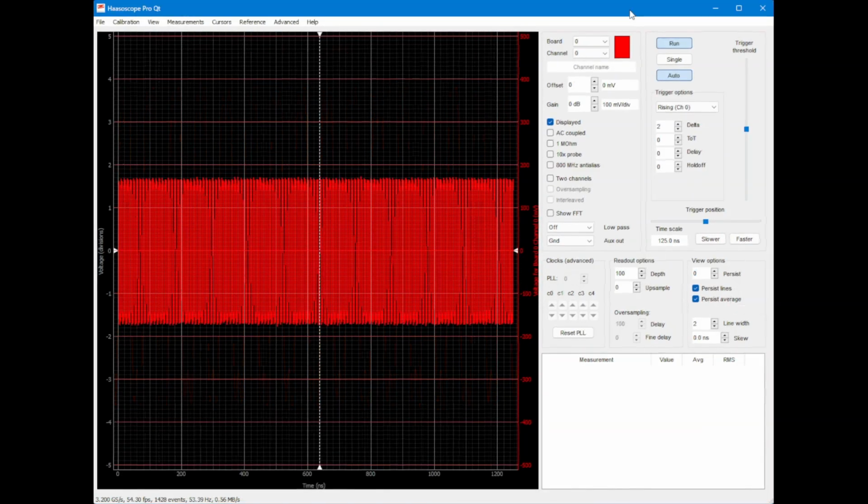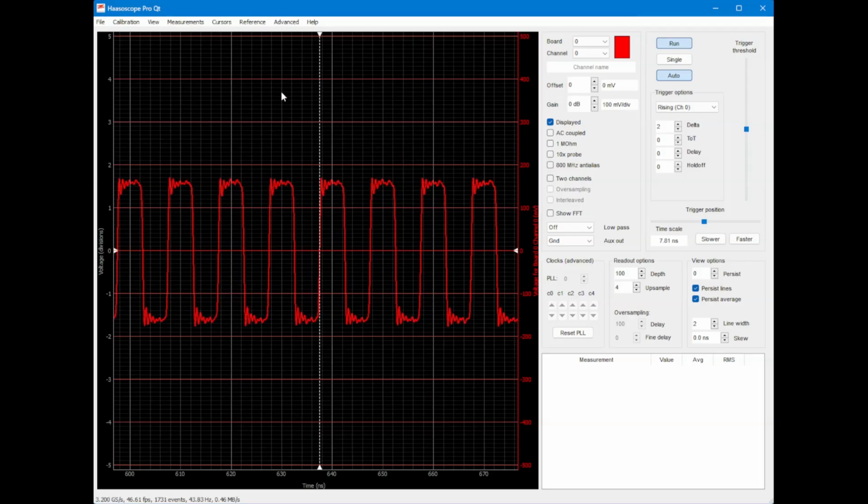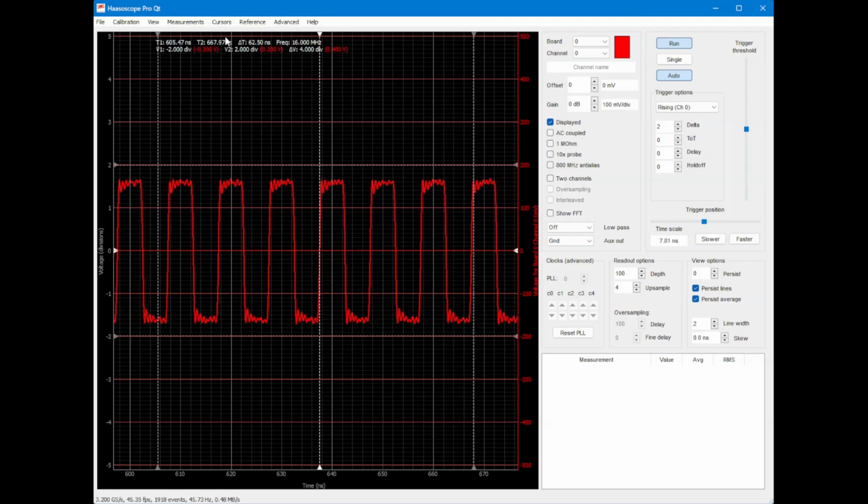Okay, there's now also a cursor system. With cursors, they let you measure things on the screen. So we can pop on our cursors, and we can move one cursor here, and then it'll tell us where the cursor is in time. So this one's at 617.38 nanoseconds, and the other one is over here, and that one is at 659.